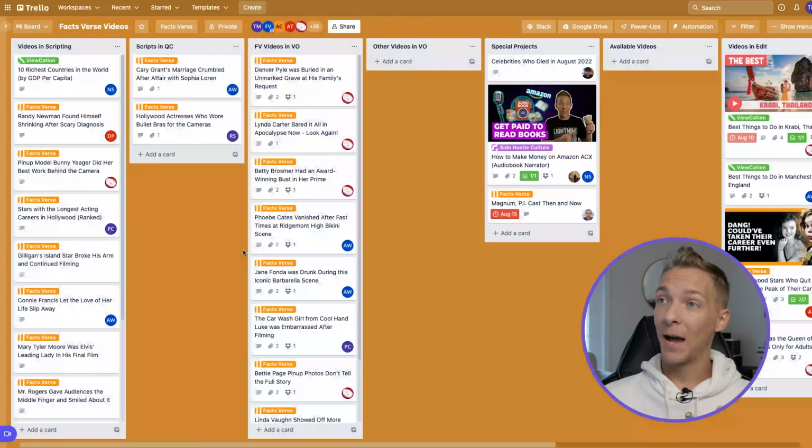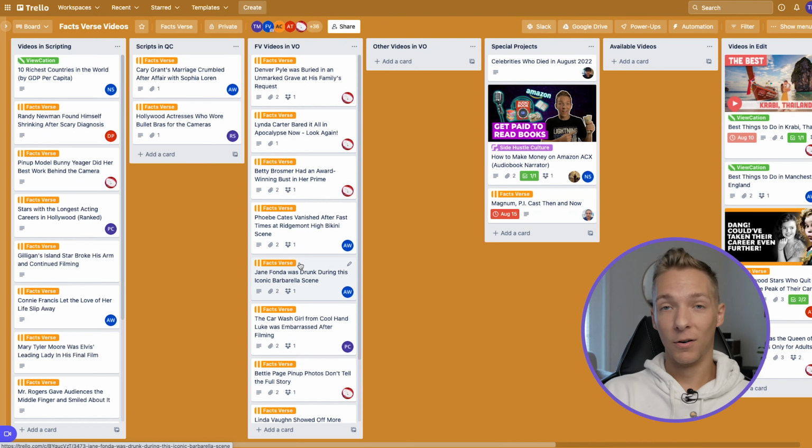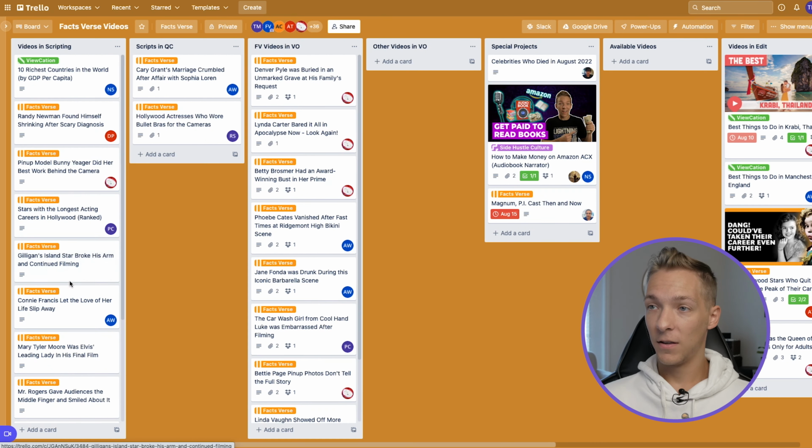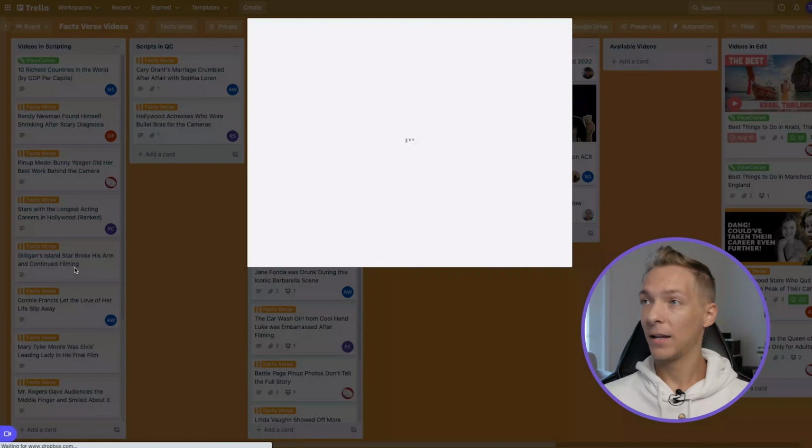Of course, it means nothing if you can't automate the process and have them do it for you without you having to be involved every step of the way. And that brings us back to our Trello board, which is where we automate our entire video production workflow. So if you see right here, it starts out in videos and scripting, and this is the process we just walked through. So we can take a look at this video, Gilligan's Island star broke his arm, and continued filming.